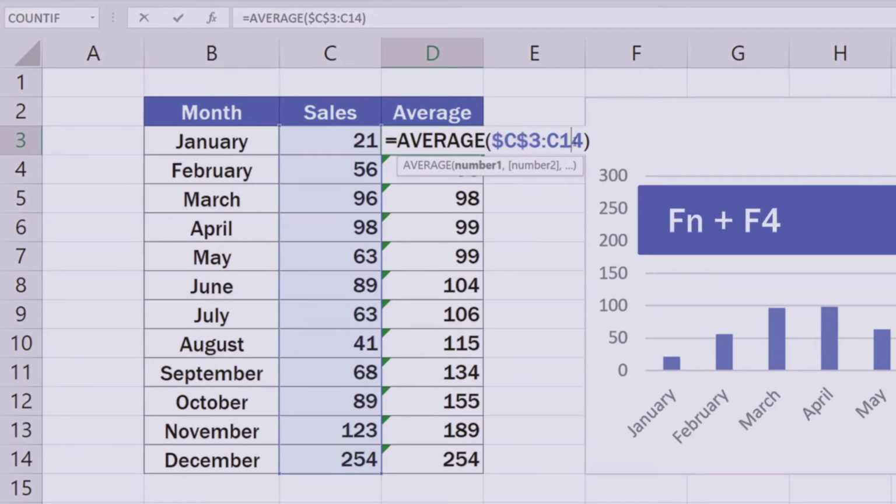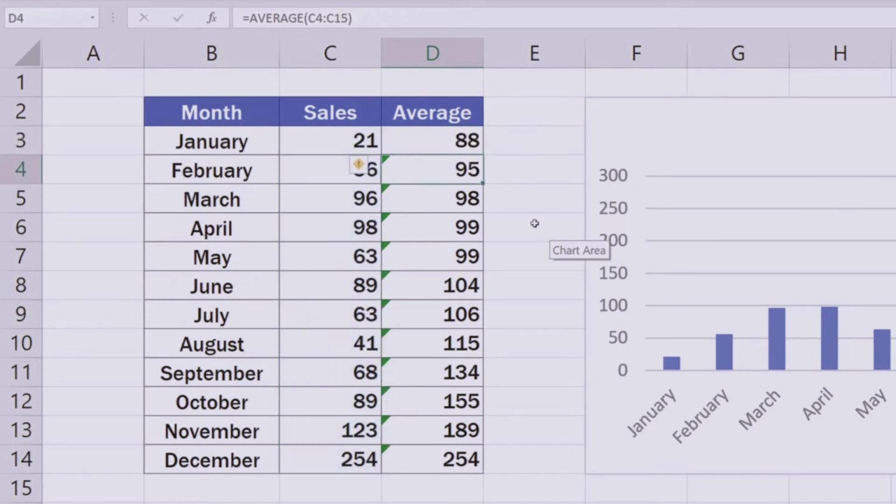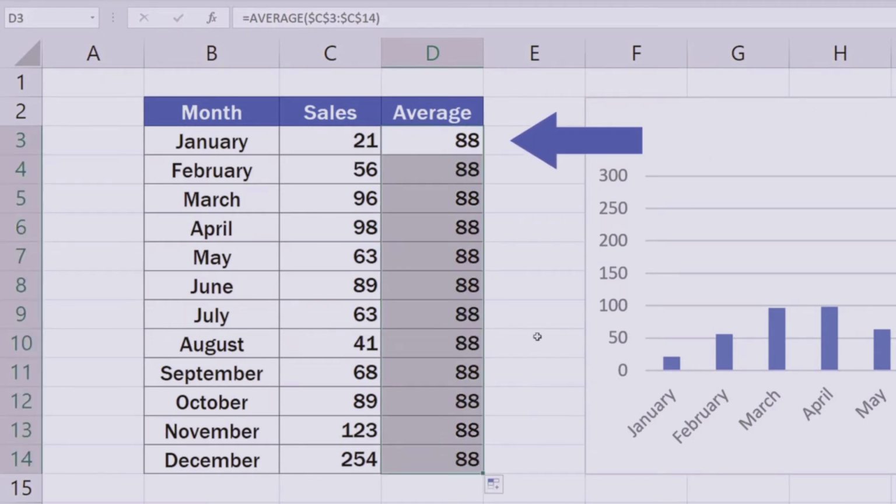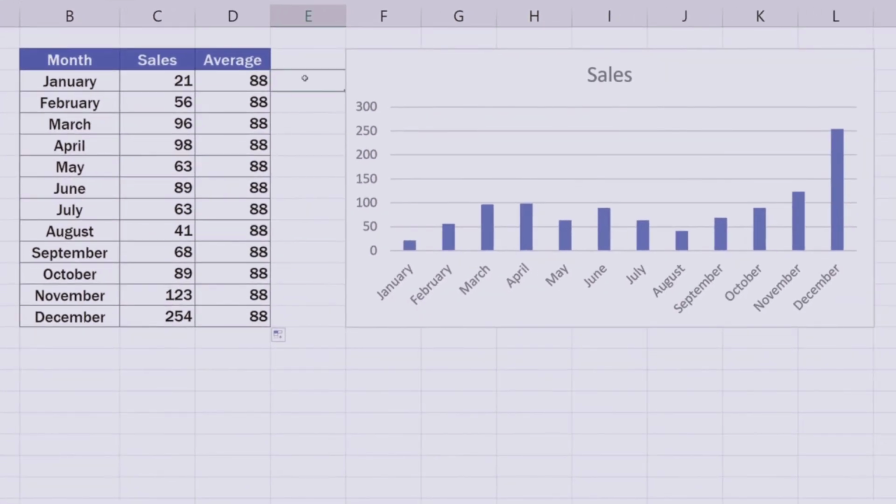Let's do the same thing with C14. Now, when the values have been fixed, we can press Enter and copy the function to the rest of the rows in the column. The result is now correct in each row, so we can carry on with adding the average line into our chart. But how do we do that?